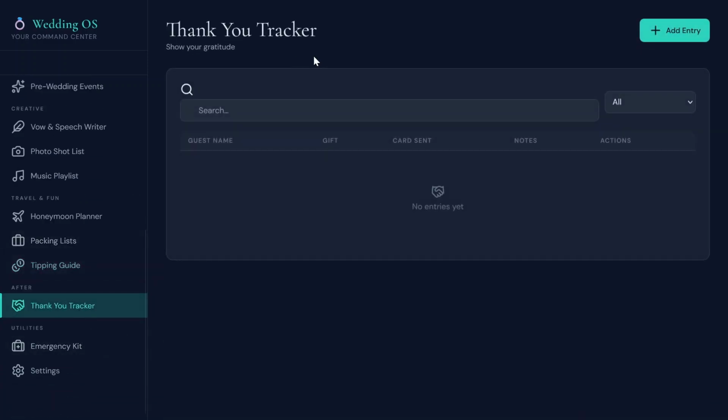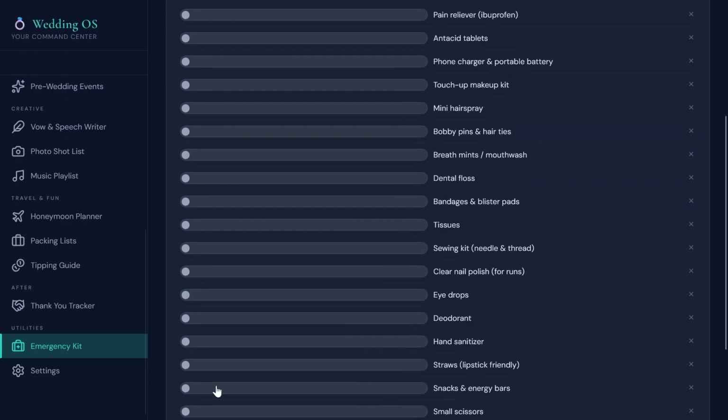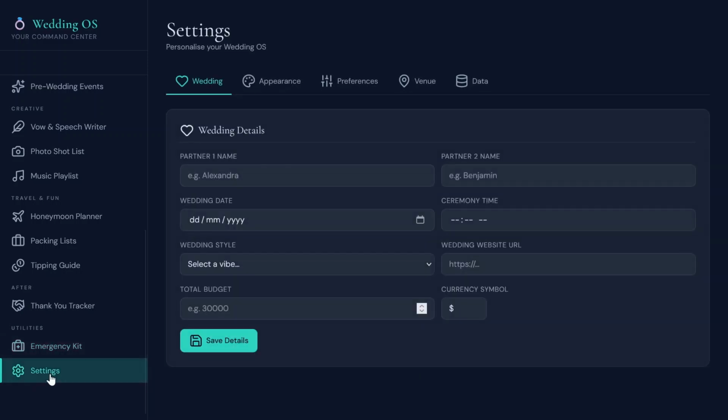there. Thank you tracker is also there, the thank you note that you will be sending to the people. Emergency kit details are there, and at the end we have added a setting tab where you can write the name of the bride, groom and wedding date, timeline and the wedding style. If you have a wedding website, then you can add the URL here.